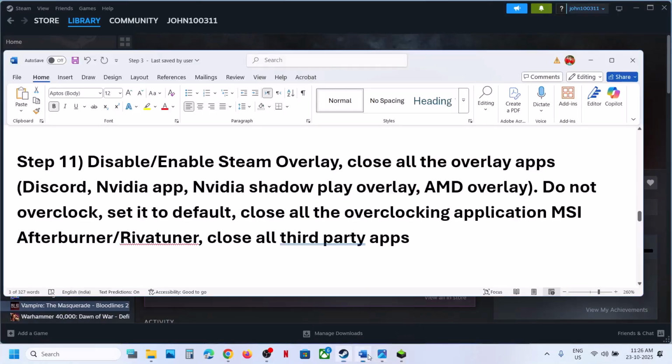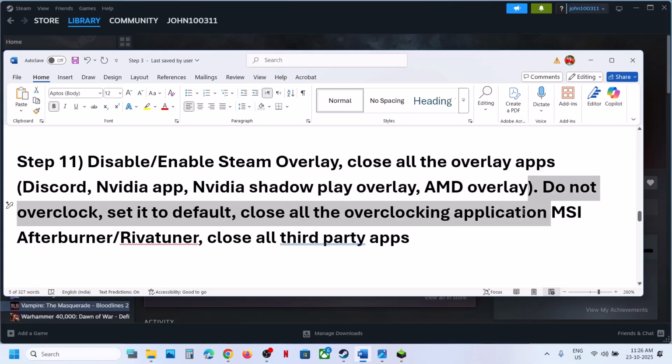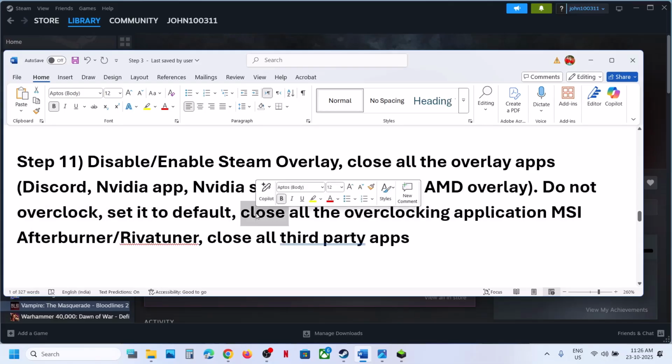Close other overlay applications. Like if you have Discord running, go to Discord settings, turn off overlay. If you have the Nvidia app running, go to Nvidia app settings, turn off overlay. Close all the overlay applications and then relaunch the game. Do not overclock. You can set it to default. Close all the overclocking applications, like if you have MSI Afterburner, Riva Tuner, any kind of overclocking application running, you can close it and then launch the game.